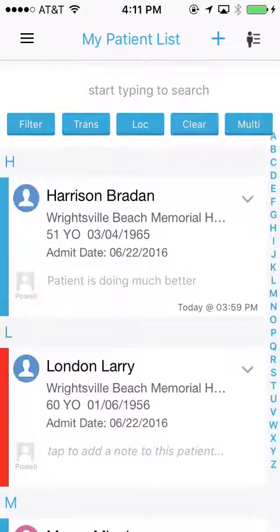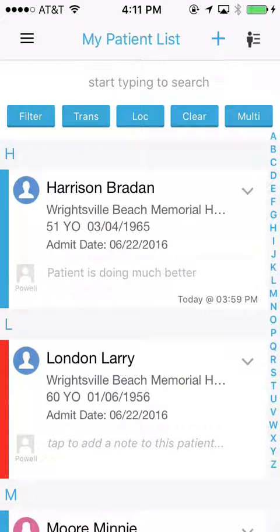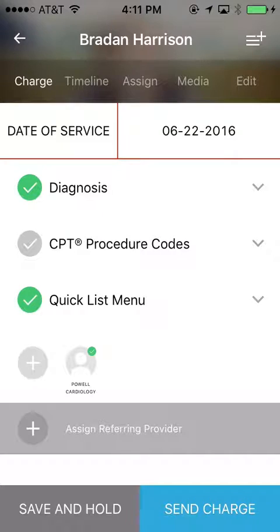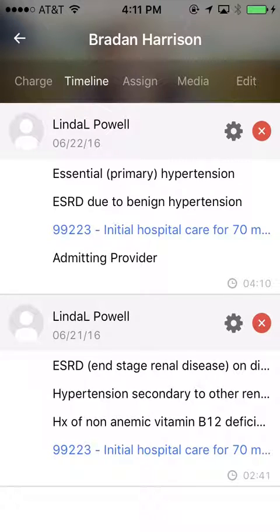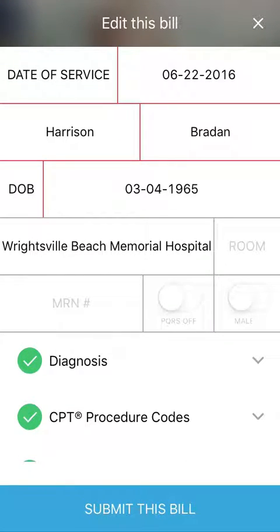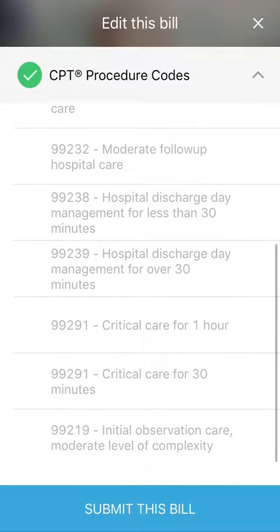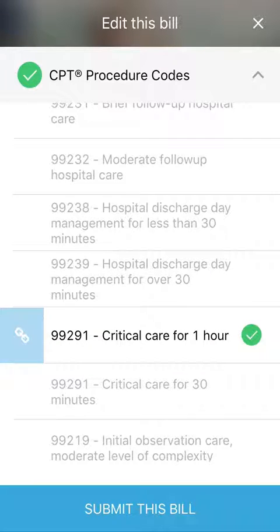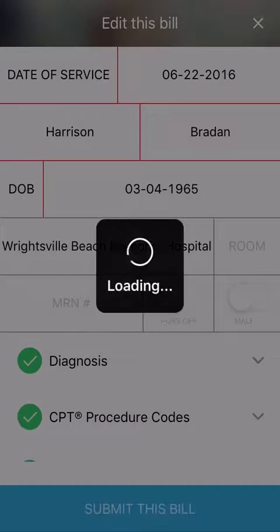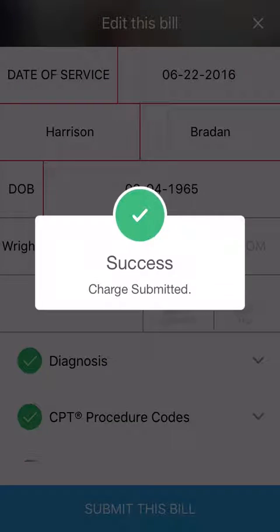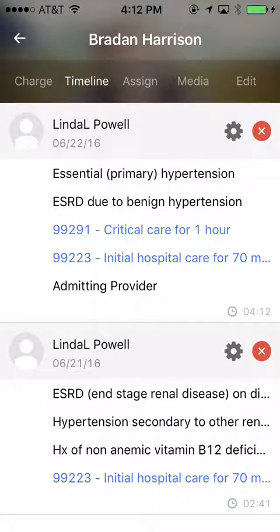Now, if we go back to Mr. Harrison, and we've submitted our charge on him, and he's gotten to be sicker as the days prolonged, rather than resubmit additional charges on him, we can go into our timeline. We can edit his charge, and we can say that we sent in an initial hospital care. Well, we want to add some critical care time because we went in and he got moved into the unit. We needed to add that, and we resubmit his bill. And we've updated his charge.